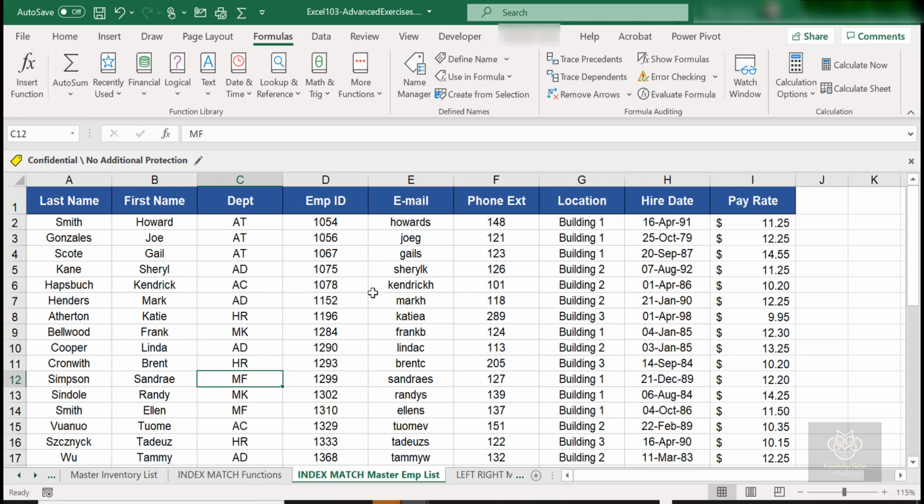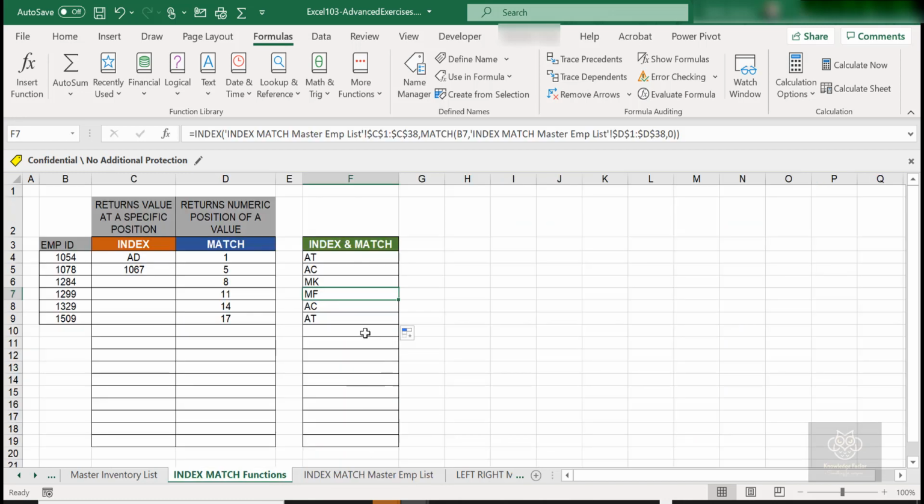Okay, so that's what I had for today, and I hope this session helped you understand the index and match function, and also the key difference between using the index and match function against the VLOOKUP and HLOOKUP functions. So that's all. We will meet up in the next session tomorrow.